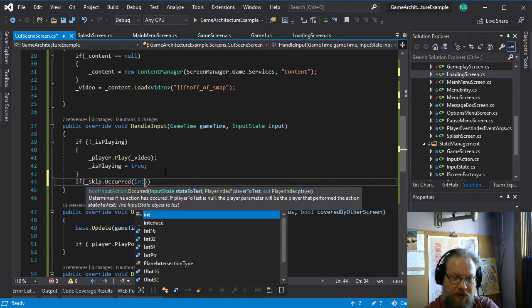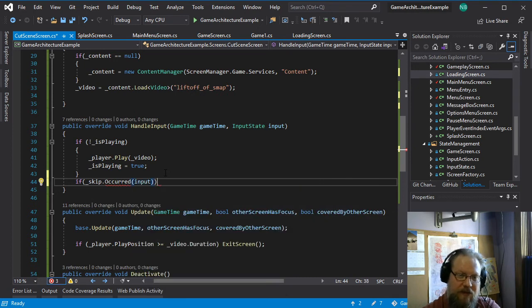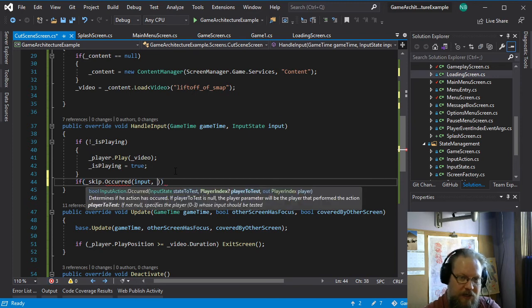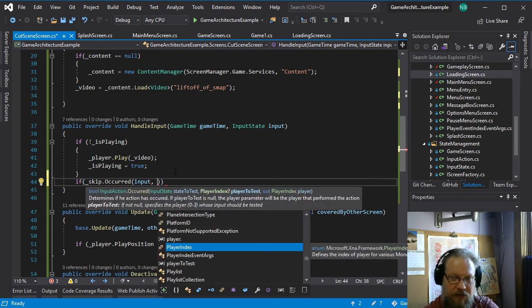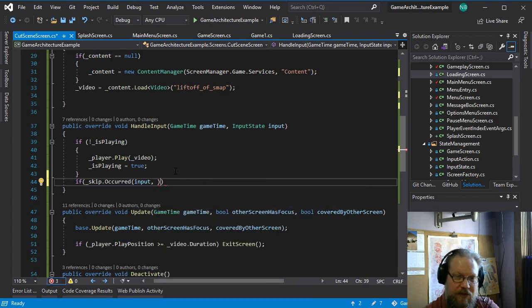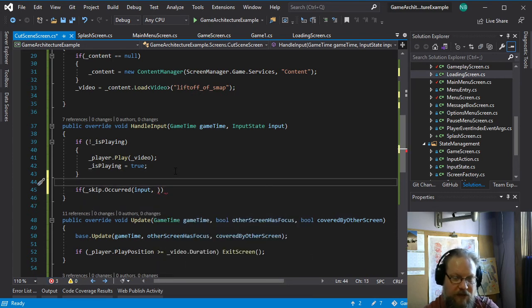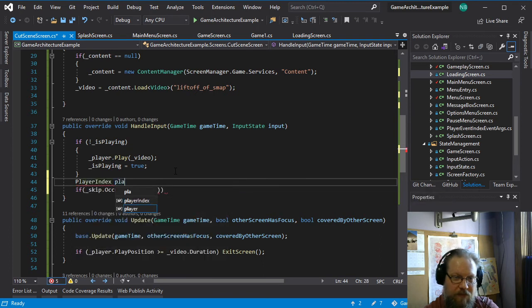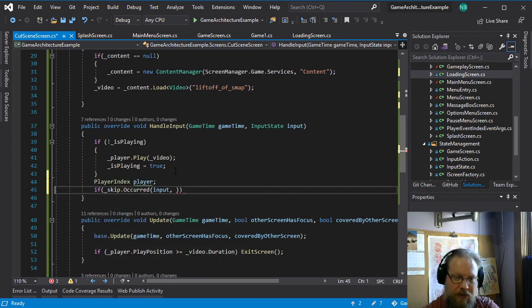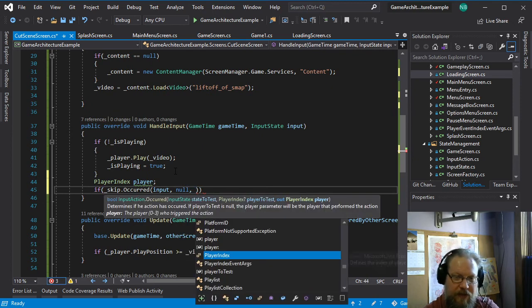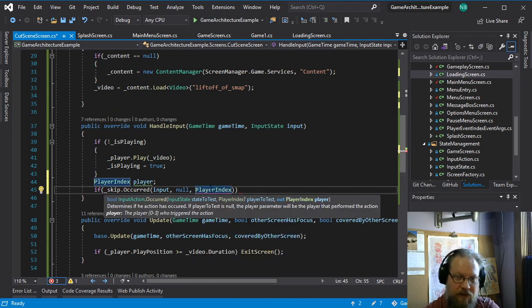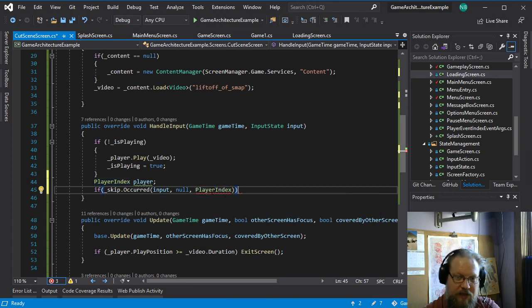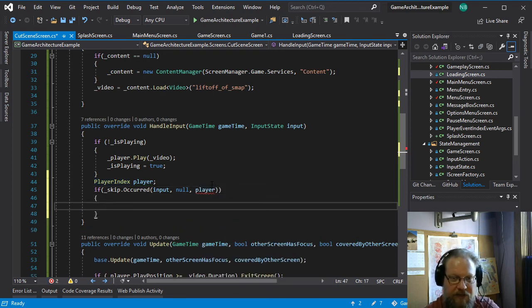We pass in our input state object. So this Occurred is going to test to see if that occurred. We need to say which player we care about, or if we're passing in null, then we need to have a player index object to pass in. So we'll say null and then player index. So whatever player actually ends up hitting that skip key, they get assigned to this player index, which we don't actually care about. We just kind of throw it away in this case.